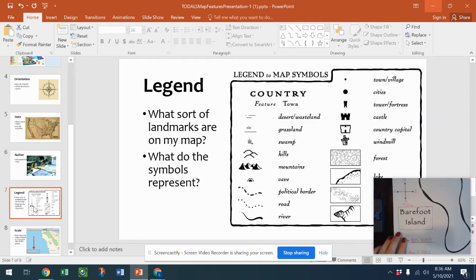The legend. The legend is the key that unlocks all the information. So what sort of landmarks are on your map, and what do the symbols represent? Well, I'm looking at this legend that's on the screen, and I can see that a little circle stands for a town or a village. A bigger circle stands for cities. I can see that this map also has castles. And a line that looks like this stands for a river.